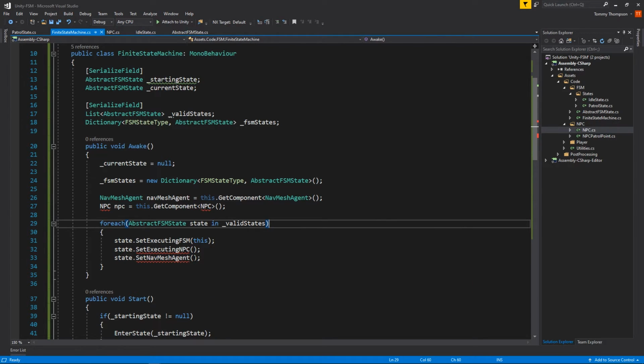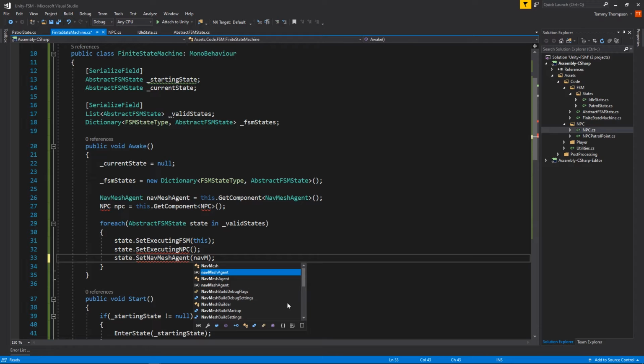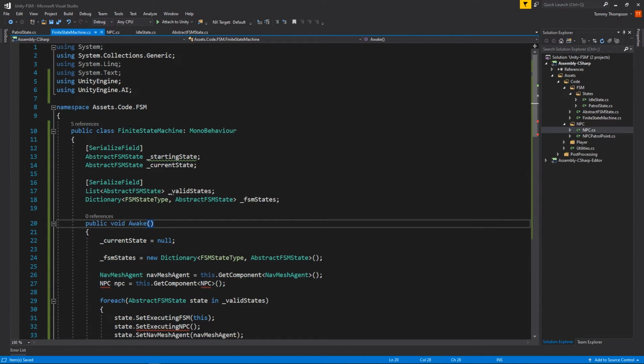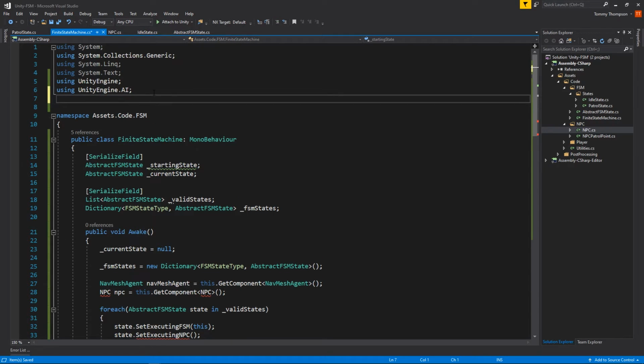Okay, so let's quickly add the navmesh agent in here. Nice. Actually, there's a new problem that's emerged here that I didn't think through. Right now this is actually going to have trouble finding NPC, even if I go into my code and try to bring it in by hand, it's going to be problematic.